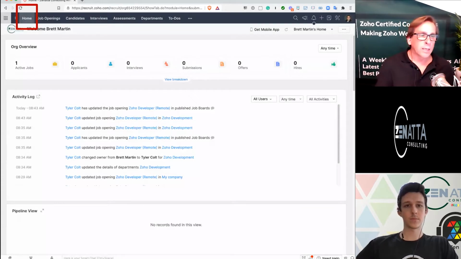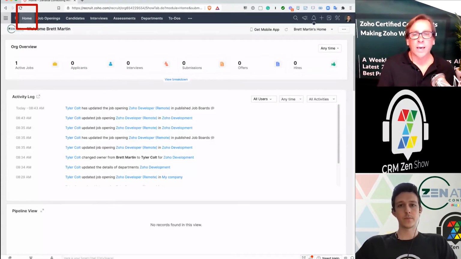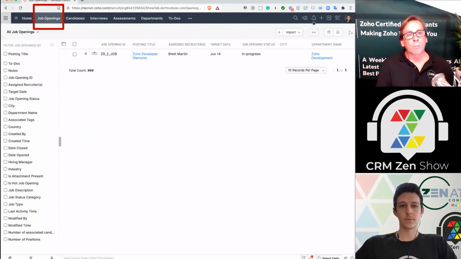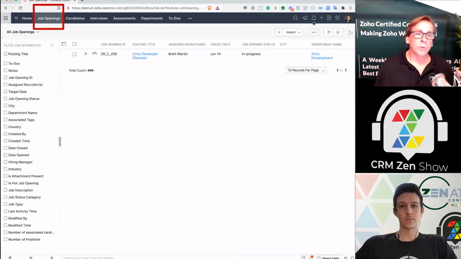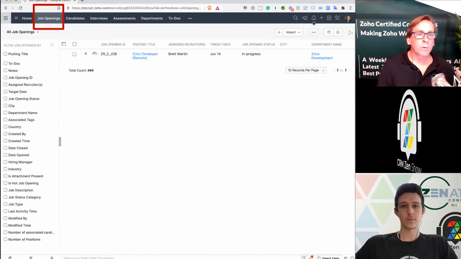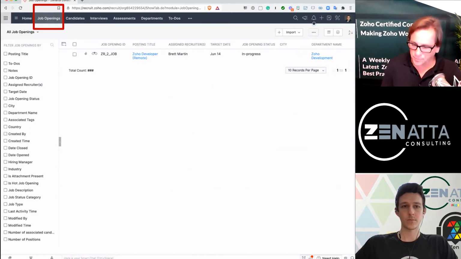So the homepage is where you can build your dashboards. It lets you know right off the bat how many actives, how many applicants, how many offers you have out, all of those kinds of things. On the job openings tab, whatever job openings you have are going to be listed here, whether they're active, in progress, or closed out. And you can also do custom views. So this is kind of important when you have job openings.